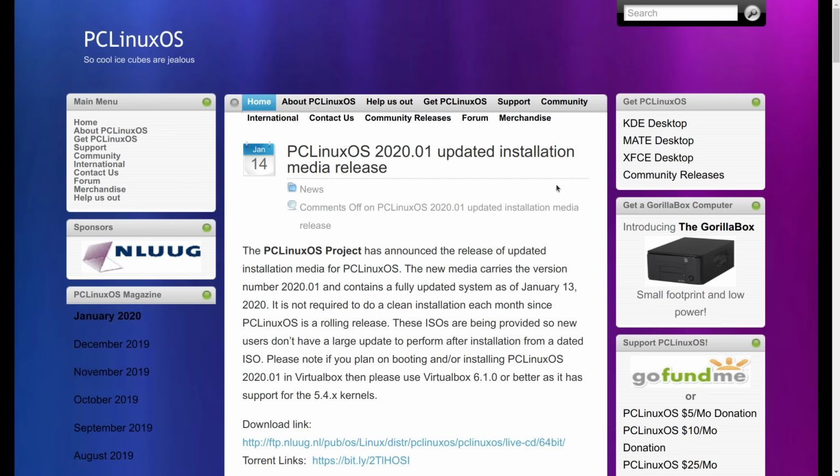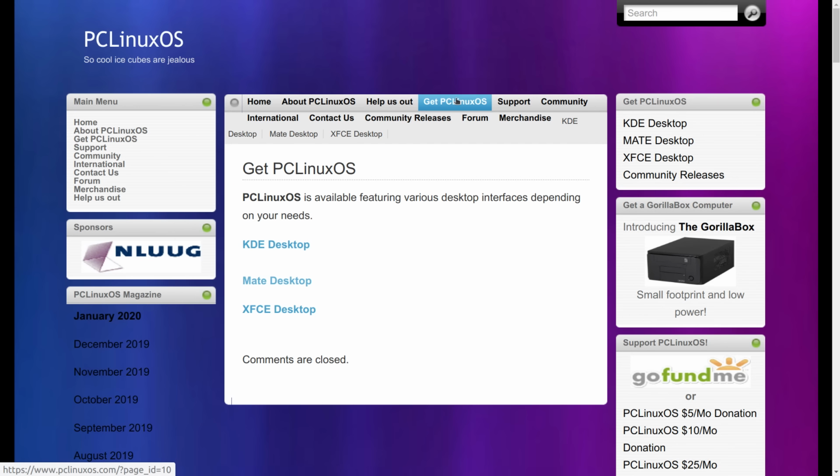So you go here and you can go to Get PCLinuxOS. And if I click on that, there we go. You notice that it's telling me now that you've got 3 desktop choices. You can have KDE, you can have XFCE, or you can have the Mate desktop. That's it. There is no GNOME.